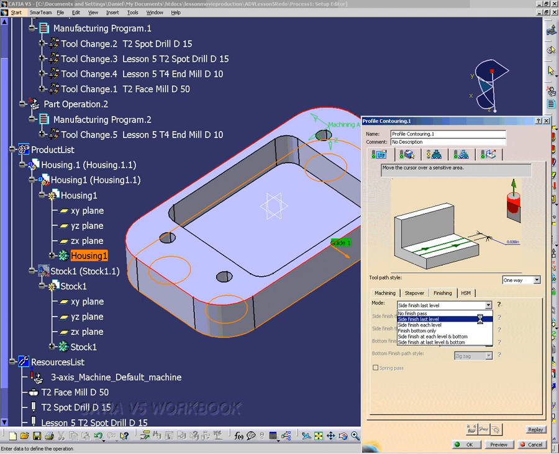And I'm going to put the mode to side finish last level on the finishing tab, and I'm going to do a side finish thickness of 0.02 inches. And that shows what that'll do.